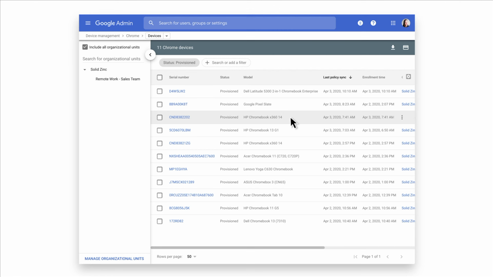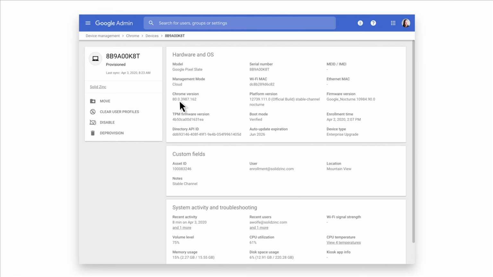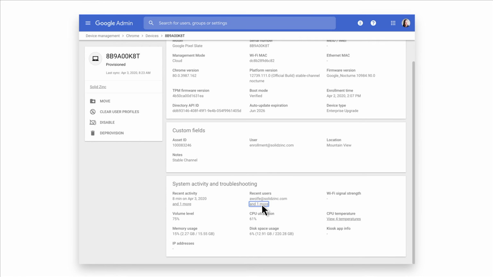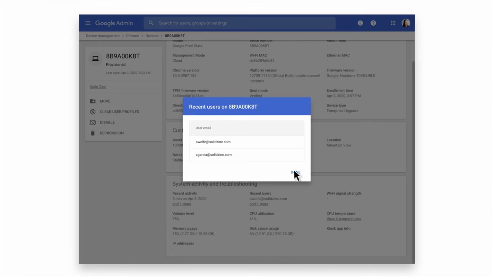You can see details like when the device was enrolled or when the last policy sync occurred. Now, let's drill down into more device details. In this view, you can see information such as the version of Chrome OS that's installed. You can also see a list of the recent users who have logged into the device.